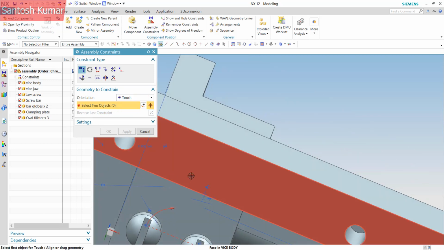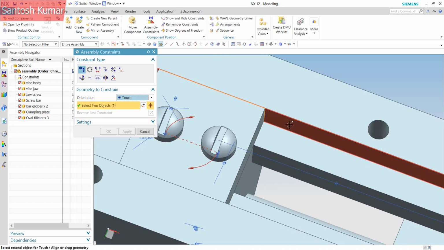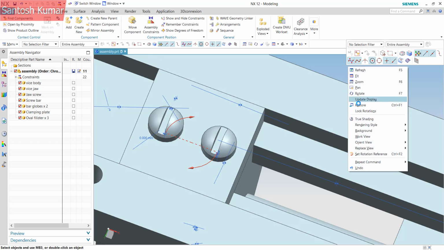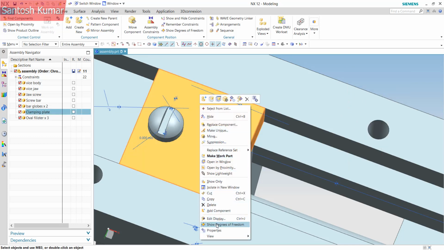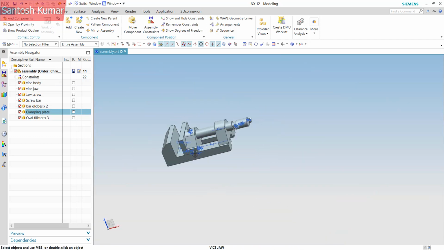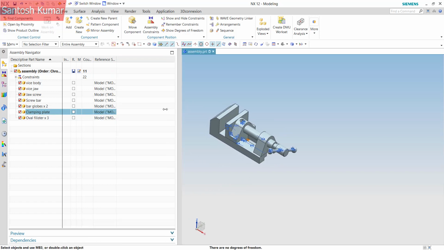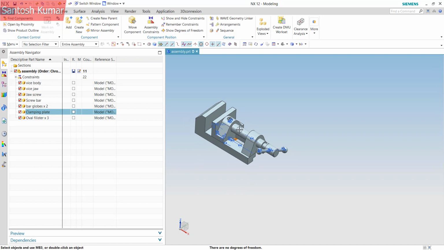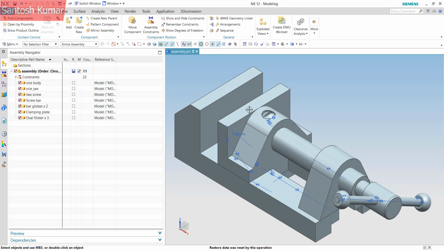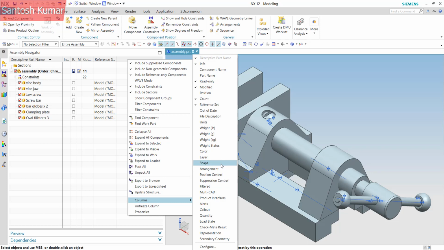So touch this face to this face. Update display. Now you check the degree of freedom. Now all 6 degrees of freedom have been arrested. You can even insert the column, the constraint column, that is.